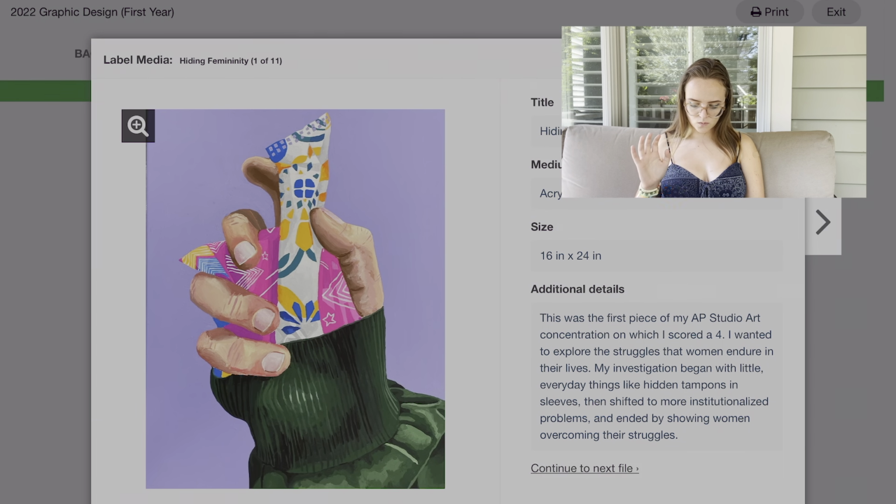So this piece was part of my AP art portfolio. I added a title, I added the medium, I added the size, and again, size does not have to be exact, but just a rough estimate so they can gauge what it would look like in real life.